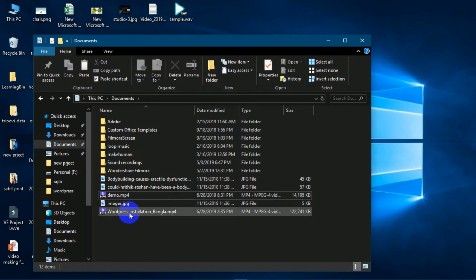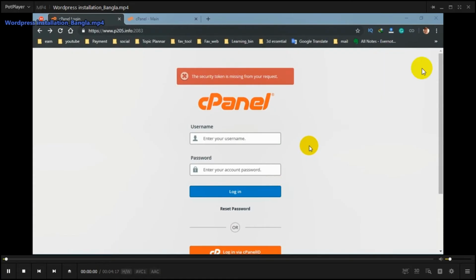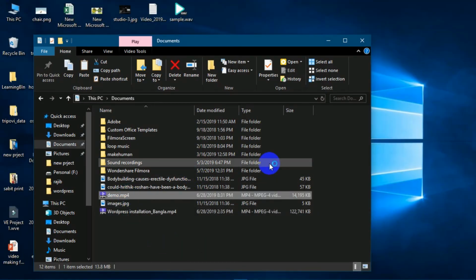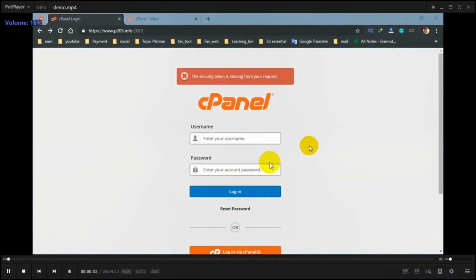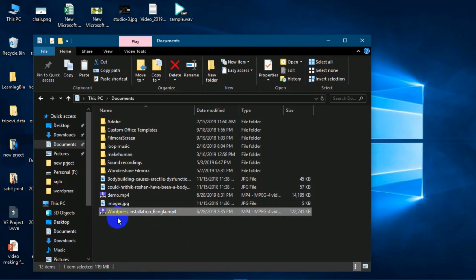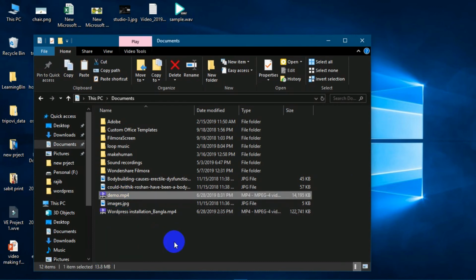Okay, let's see the quality. Open the main file, I mean before converting. Okay, let's see the file after converting, the demo file. I don't find any kind of difference here. It's quite similar, but see the size, it's 120 MB and it's only 13 MB. So guys, I think it's a great software to convert any kind of large file to a small size, and it's totally free.